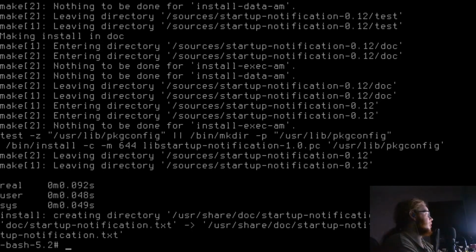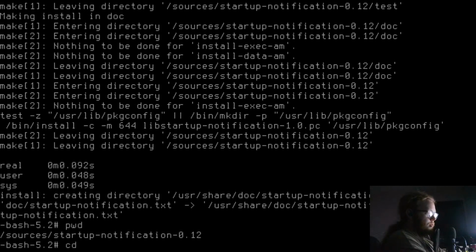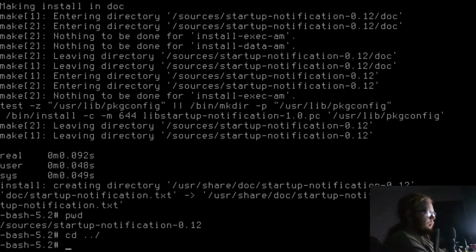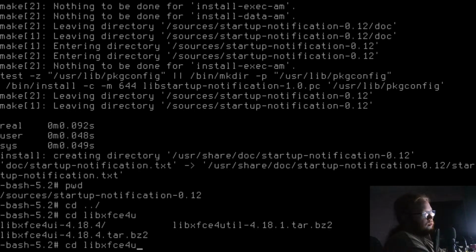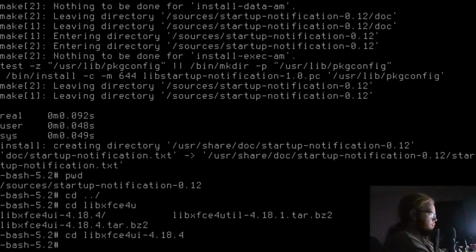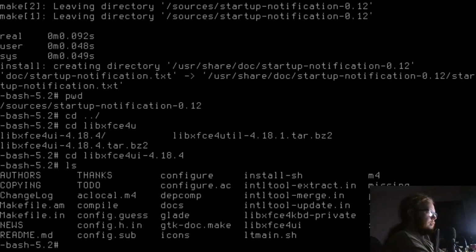Now let's do xfce4-ui. How long have I been trying to do this one? I don't know. Let's find out. Literally weeks now. Yeah, literally weeks. Does this need a build directory? No, it does not. Okay.